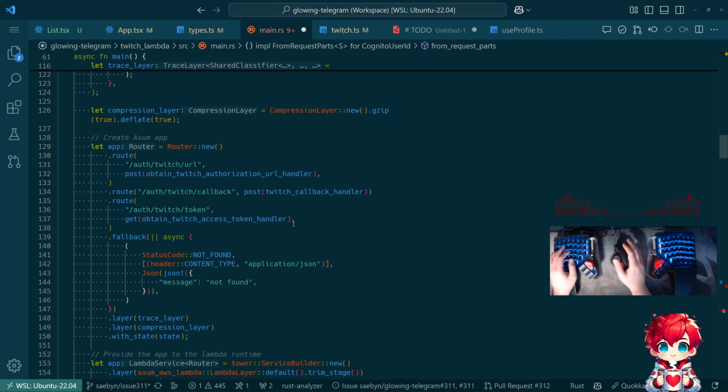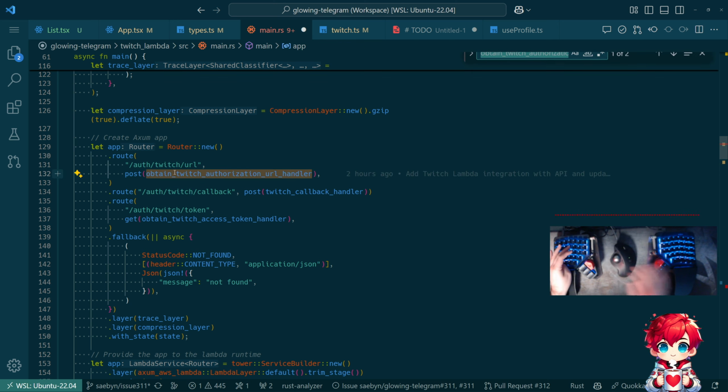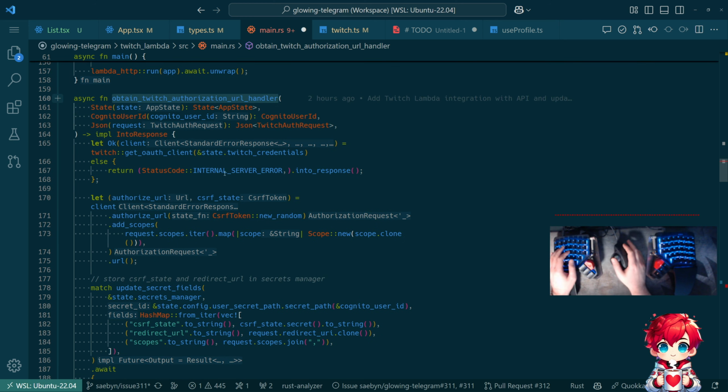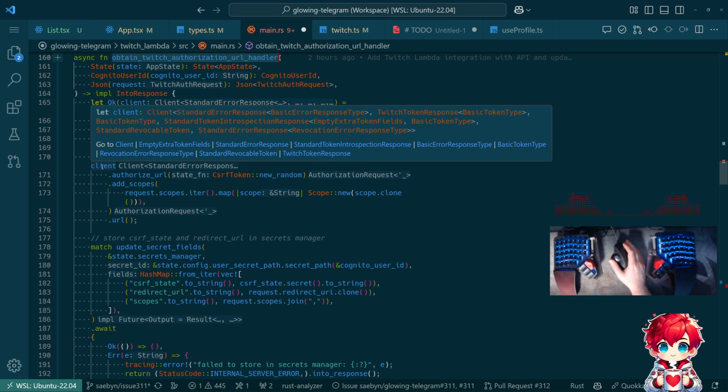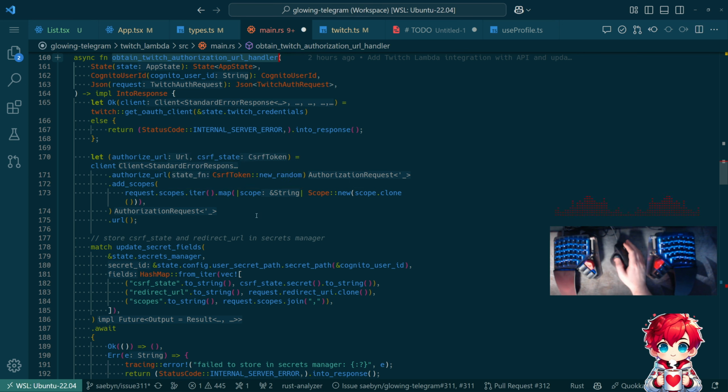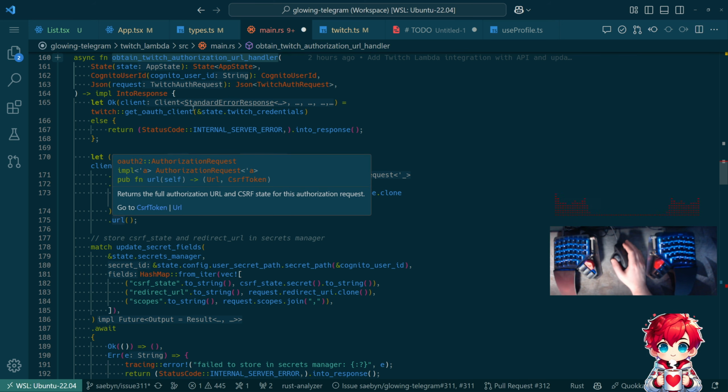So the idea here is that this is all integrated into the OAuth flow with Twitch, or it will be. That's the intent, where the front end calls this auth Twitch URL endpoint that this is providing. That then, what does it do? It does some checks. It uses this OAuth 2 client to generate a CSRF token and just generate an authorized URL.